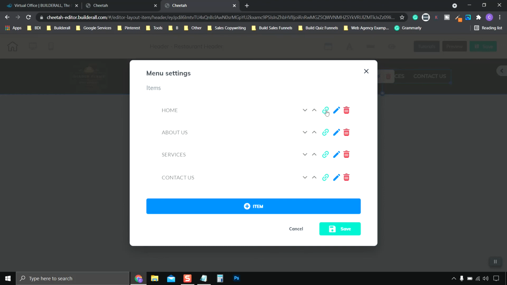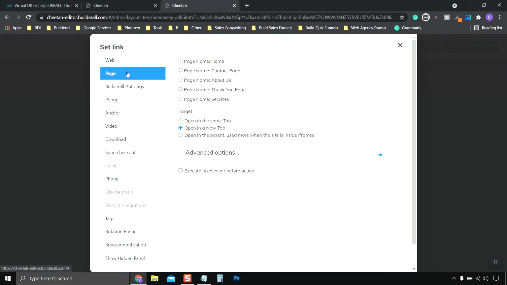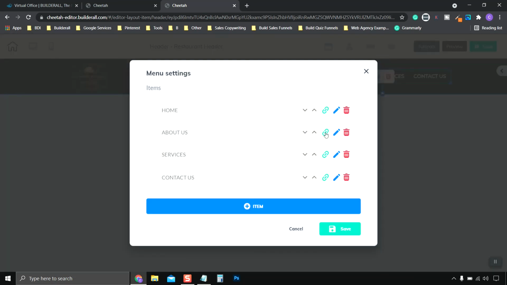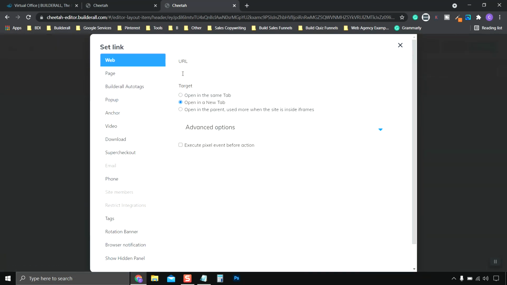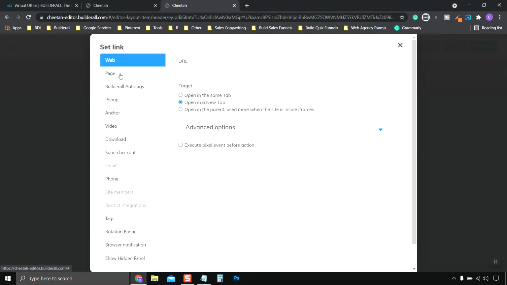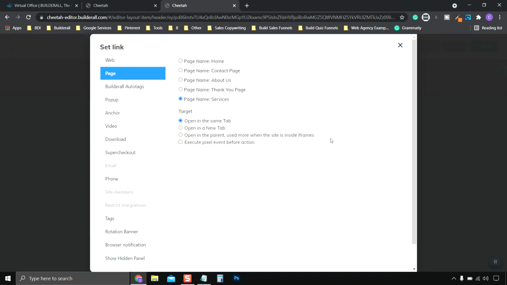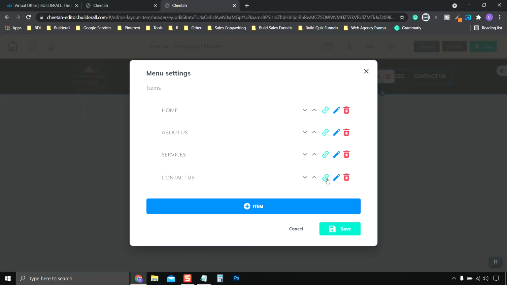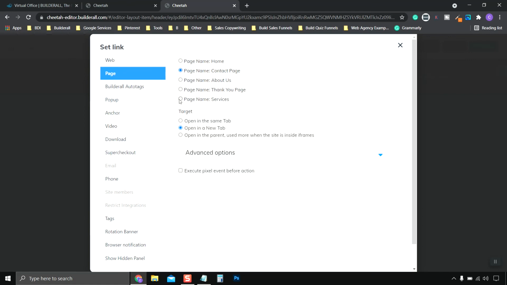So the links are right here. What we're going to do is click, and we want to make the home page be the home. Open in the same tab and save. Now the About Us, we want to do the same thing. Click the link, go to Pages, go to About Us, open in the same tab, and select. Same thing with Services. Click Pages, Services, open the same tab, sorry. Finally, Contact Us, Pages, Contact Page, and the same tab.